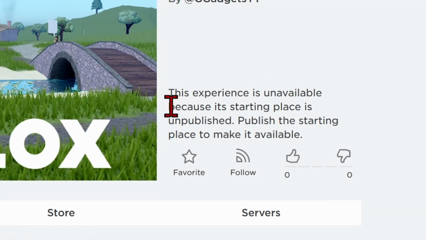How to fix an error in Roblox that says this experience is unavailable because its starting place is unpublished?